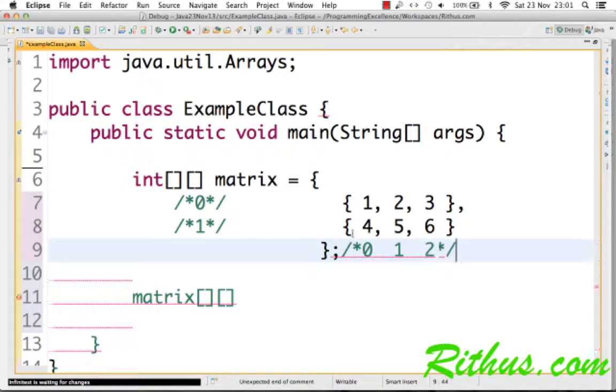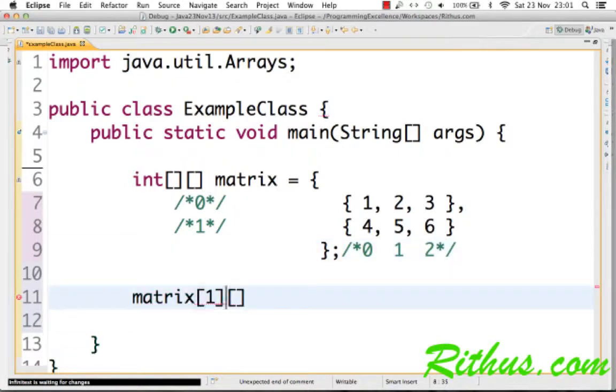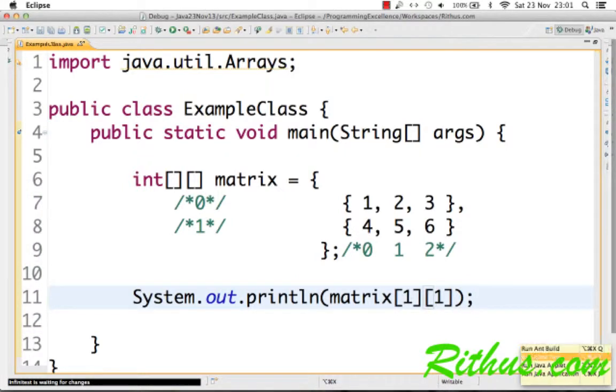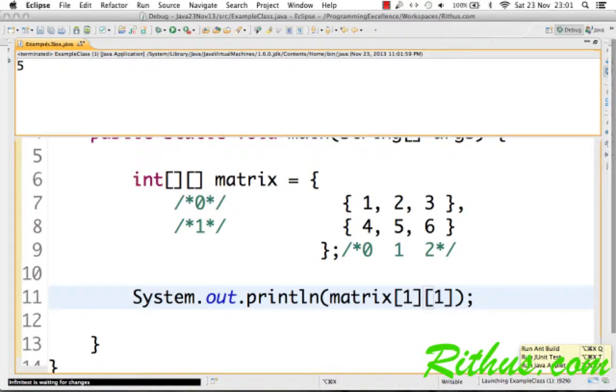So if I want to access the value 5, this value here, it's in row 1 and it's in column 1. So the way I would say it is matrix, row 1, column 1, and I'll put a System.out around it so that I can print it to the output. So let's run this program and see what happens. You'd see that 5 gets printed to the output. That's basically the 5 here. This is row 1 and column 1.